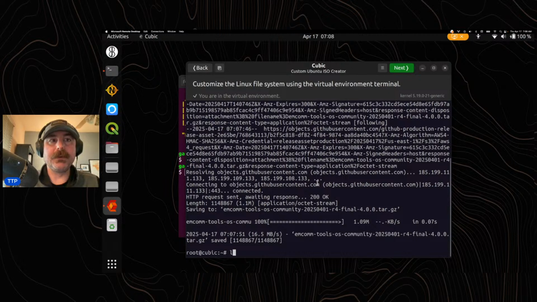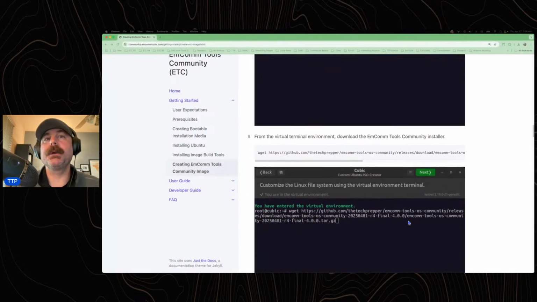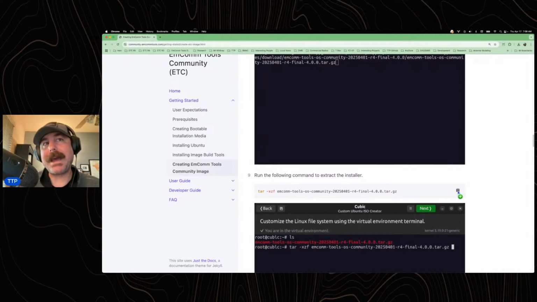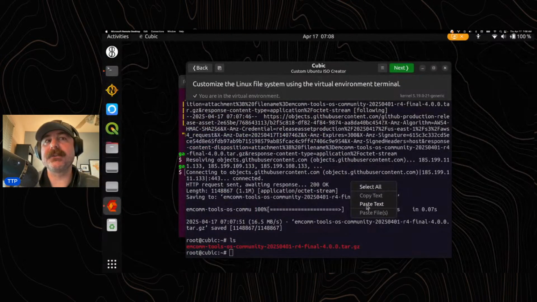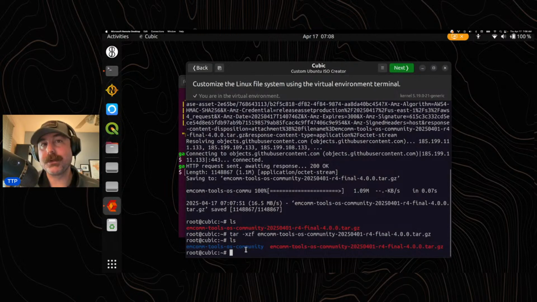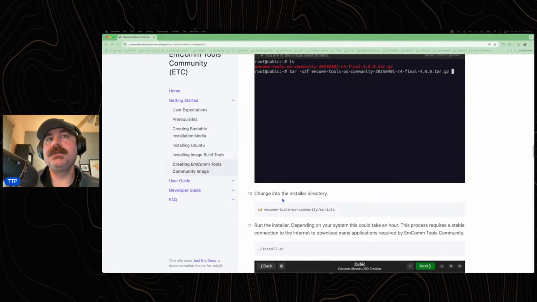So at this point, if we look in our directory in the virtual terminal, we should have the full EmComm Tools release. Going through here, we've done the wget. And to cut and paste again, now we're just going to unpack what we call a tarball. It's essentially a zip file, but the tar format is what is typically used under Linux systems. So we'll paste that, and this will unpack and extract. Now if we do a listing, we should see a directory, EmComm Tools OS Community. Okay, so we're going to change into the installer directory. So we'll copy that.